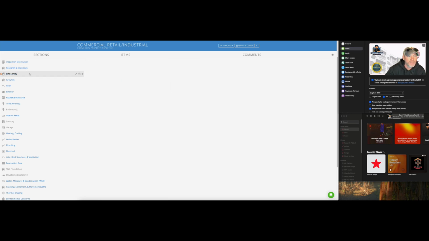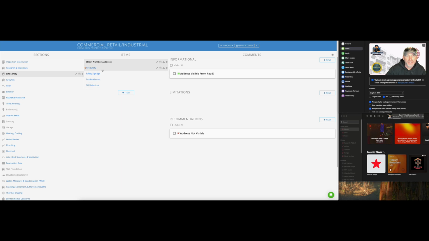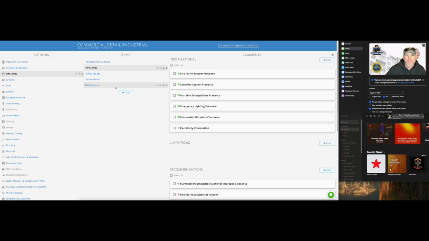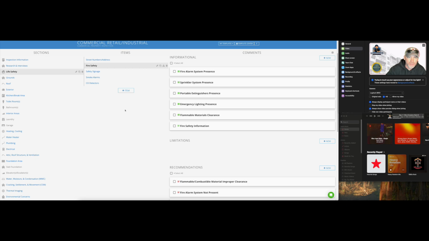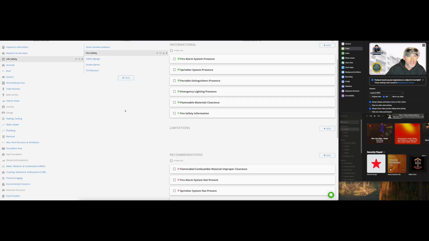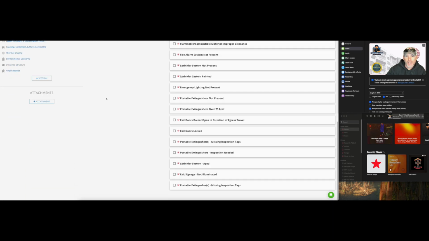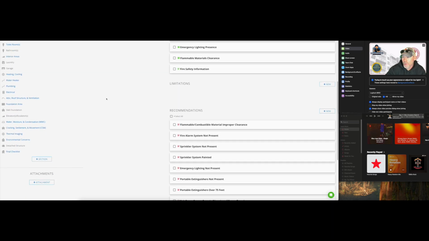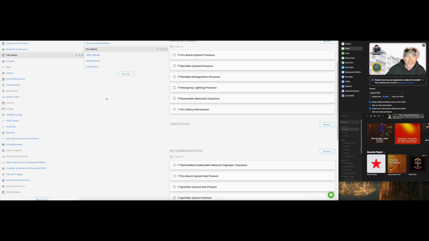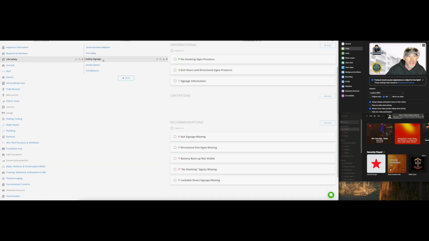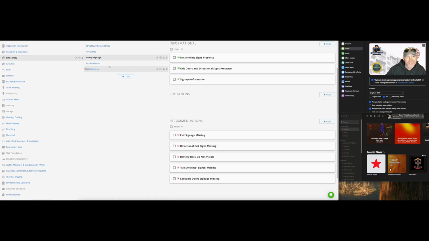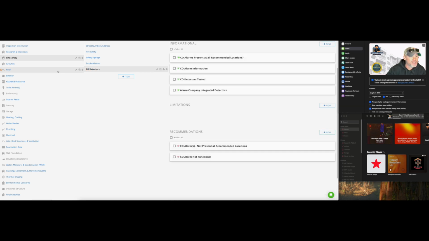following the ComSOP. I have some life safety built out: fire alarms, sprinkler systems, portable extinguishers. I've got egress, direction of egress, door egress. Other things built out in here. It needs more, but once again, it's that good start for you. It's a backbone: safety signage, smoke alarms, CO.